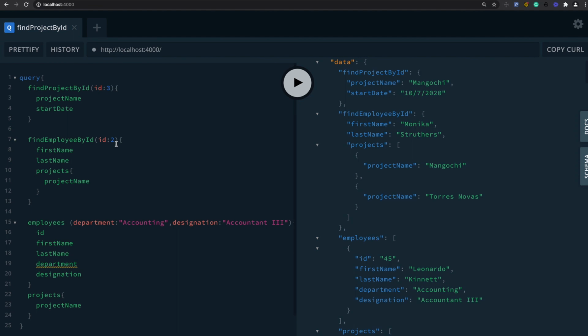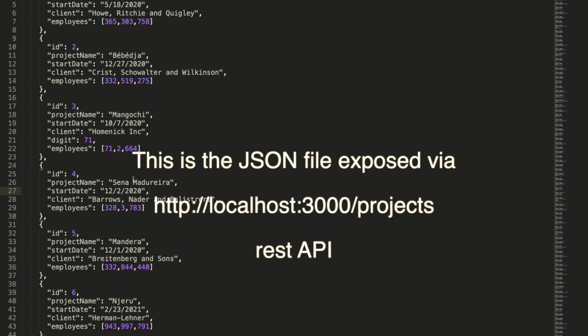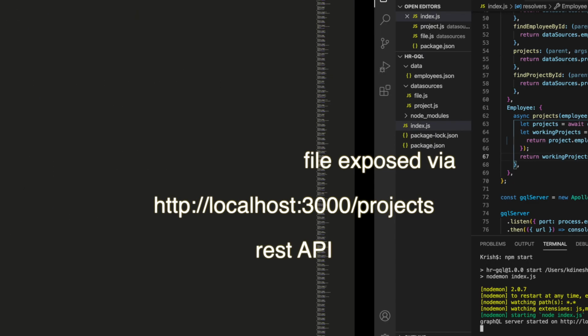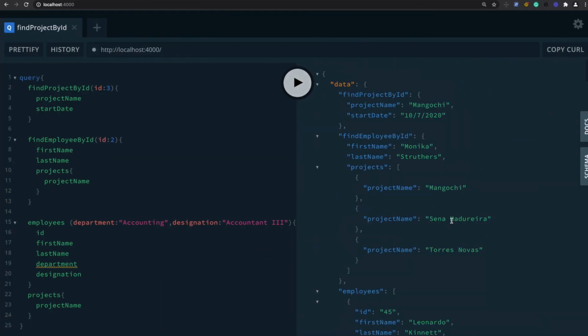Oh, sorry, employee ID is 2, right? Employee ID is 2, and I need to go and add the employee ID 2 here, to this Sena Moduria. So I run this. Now I get Sena Moduria as well.